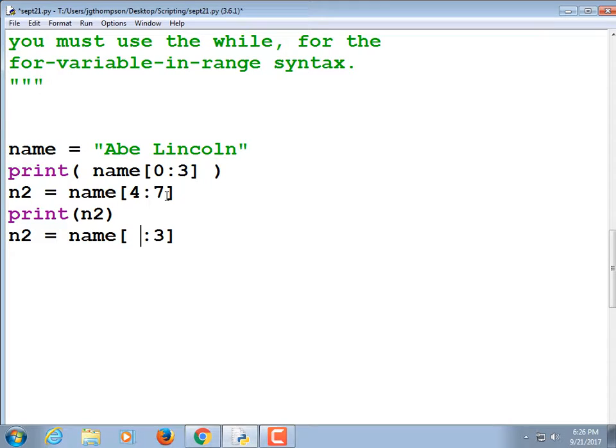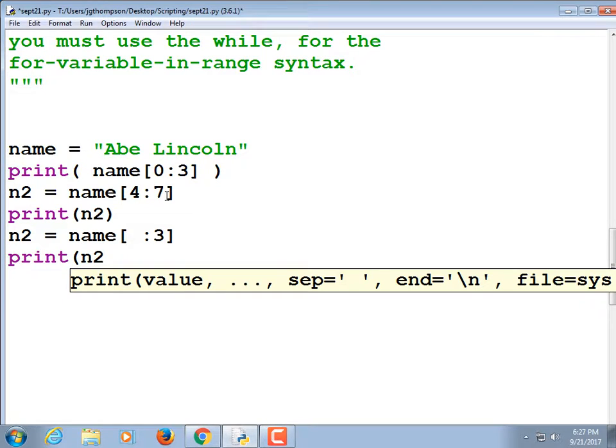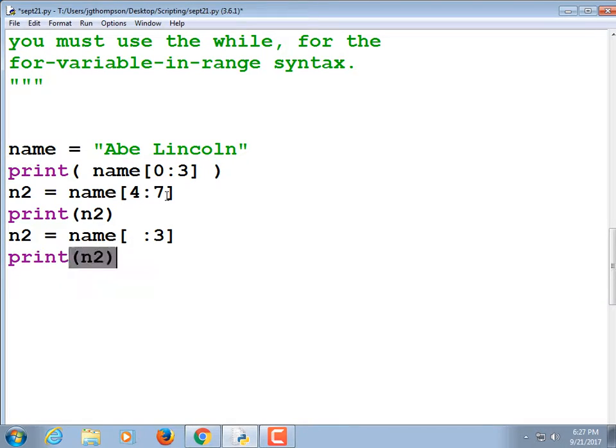Now in my mind, is that such a huge savings? Wow, I got to skip typing a 0. Nah, it's not a huge savings. But you can do the same thing and it'll mean go out to the end. And that is kind of a neat savings because I don't have to calculate that position.